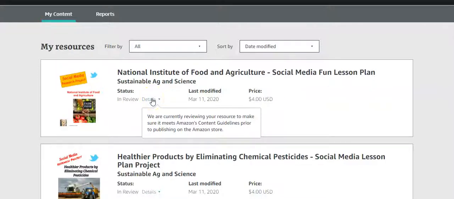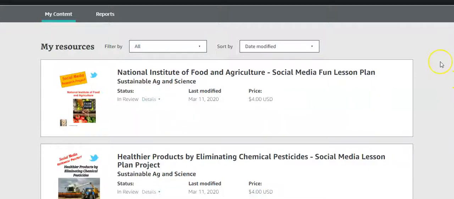Once you submit your item, it'll show: "We are currently reviewing your resource to make sure it meets Amazon's content guidelines prior to publishing on the Amazon store." And I do have to say there's a bit of a learning curve to this, because all of a sudden there are certain links that you didn't even realize were in your document that Amazon will find. Sometimes they don't like the way your graphics are laid out. Sometimes they don't like that there's a possible copyright situation going on. So be prepared as a new user to Amazon Ignite to have some of your first lesson plans rejected. I've had to jump through a lot of hoops in order to get some of my stuff to stay on.